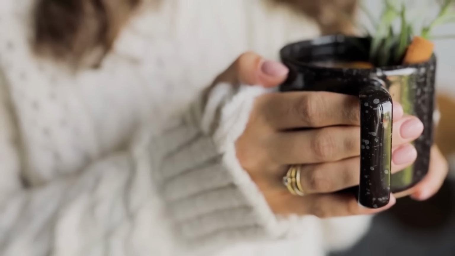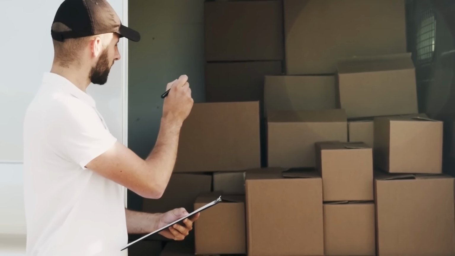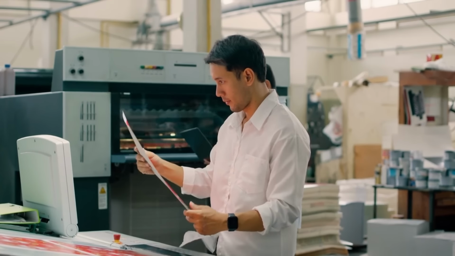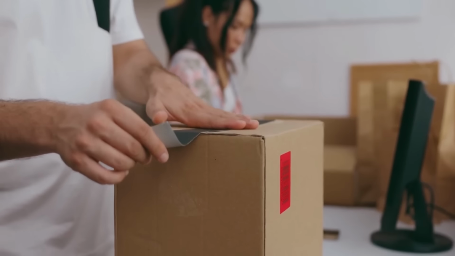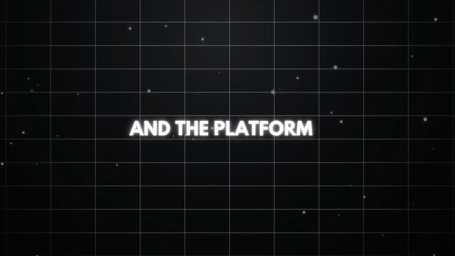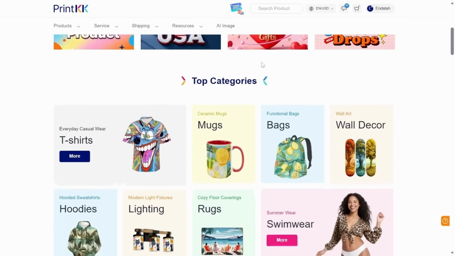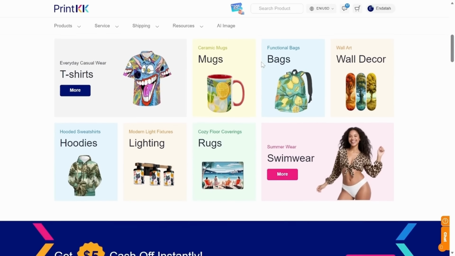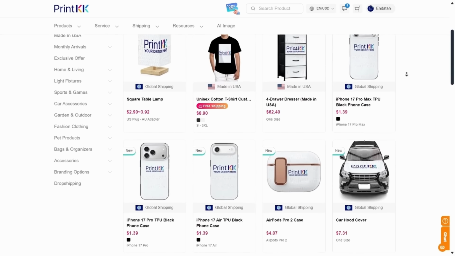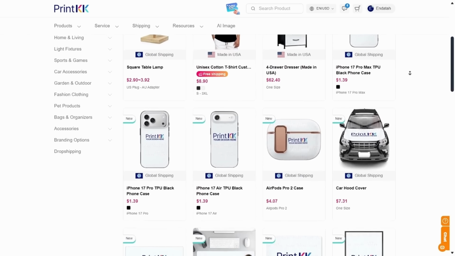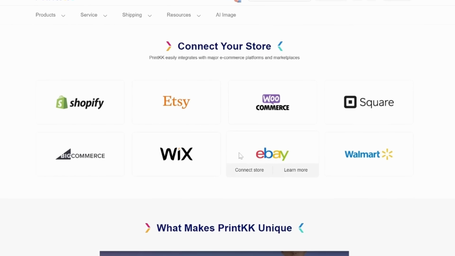So, since we're creating a mug as a physical product, we also don't need to worry about inventory anymore, because print-on-demand platforms make the process much easier. Your main focus becomes creating designs while the platform handles production and fulfillment. And the platform I recommend is PrintKK. PrintKK allows you to create physical products easily, even if you're just getting started. It provides access to a wide range of white label products, including apparel, accessories, and home decor items, without needing upfront inventory.